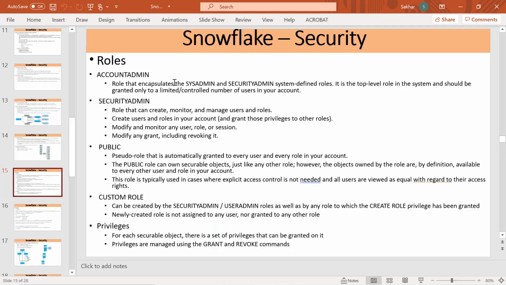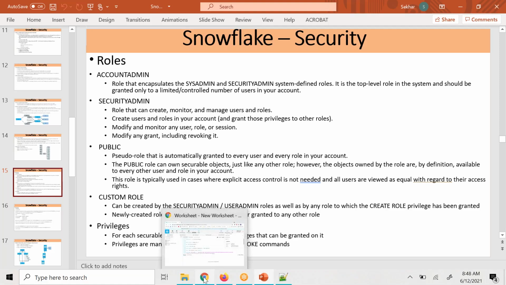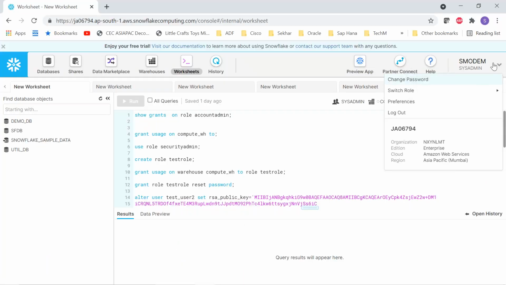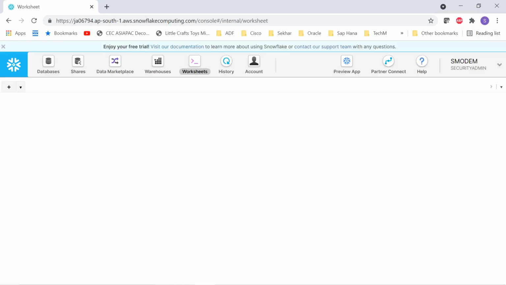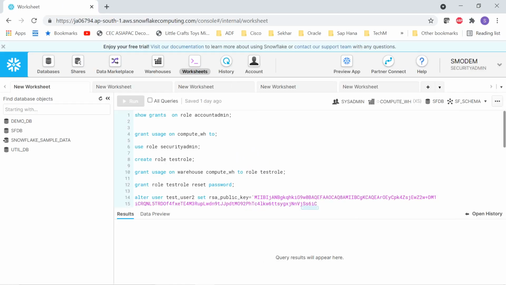So coming back, account admin role encapsulates security admin and sysadmin. And security admin can create roles, manage roles, modify roles, drop roles, and apart from that, it can create resource monitors. If you go and select switch role, I'm going to security admin.